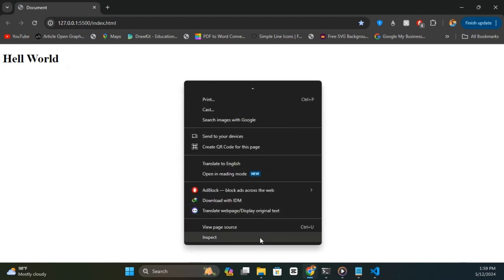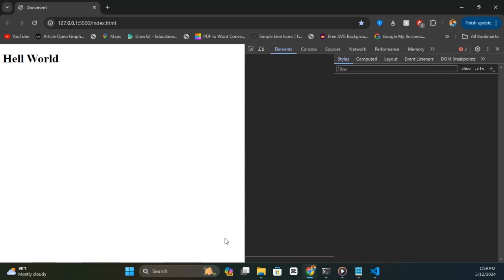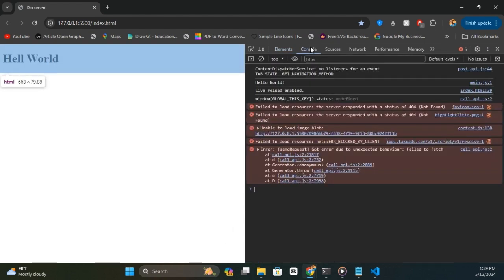This is the file I've just opened. Now how do I know that my JavaScript file is connected successfully? Just right click, then click on inspect over here. Then you go to the console. Once you go to the console, we'll have this hello world over here. This is the hello world I've just printed. It means my JavaScript file is connected successfully.